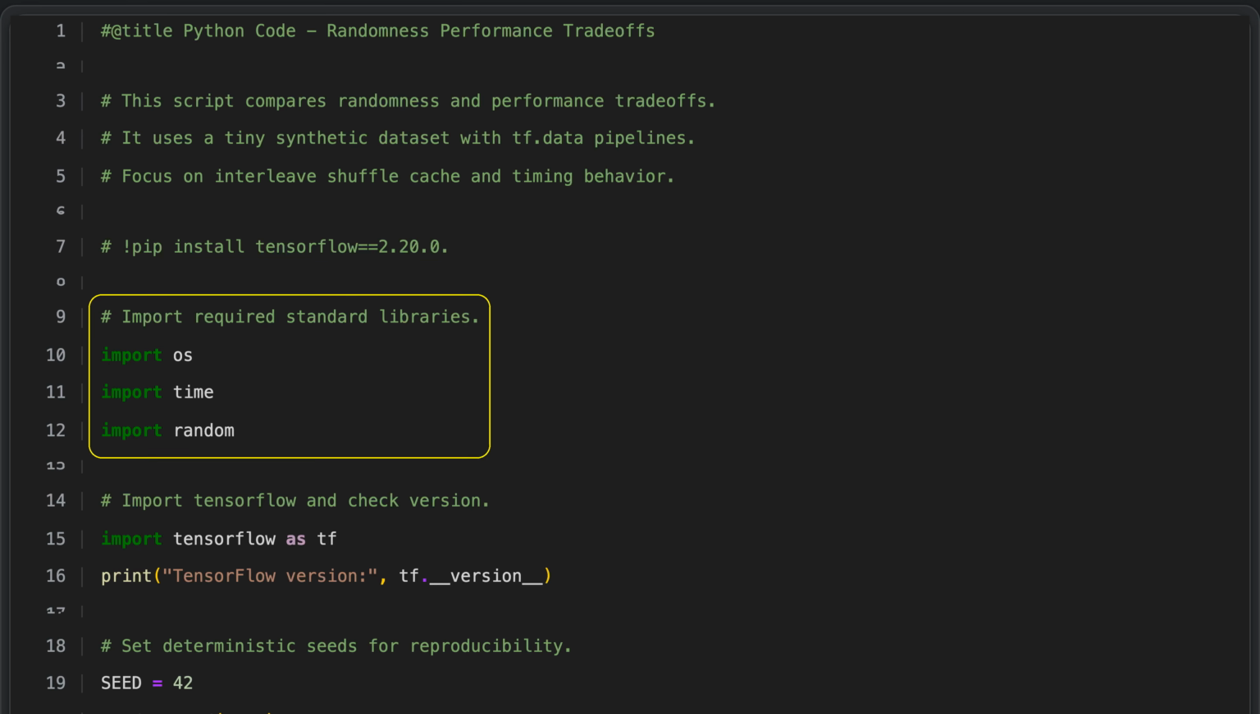We begin by importing 3 standard Python libraries: OS, time, and random. The OS library lets us interact with the operating system, which is useful for tasks like working with environment settings or file locations. The time library helps us measure how long operations take, which is important for analyzing performance. The random library generates random numbers, which we rely on to create controlled randomness in our dataset operations.